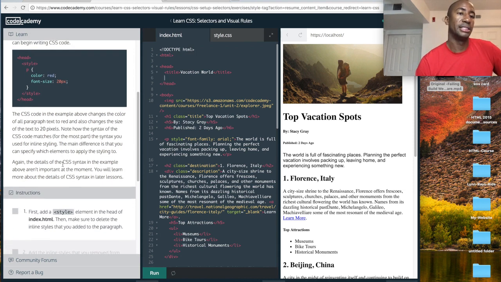All right. The CSS code in the example above changes the color of all paragraph text to red and also changes the font size to 20 pixels. Now the syntax of the CSS code matches, for the most part, the syntax you use for inline style. The main difference is that you can specify which elements to apply the styling to. That's a good point. Again, the details of CSS syntax in the example above aren't important at the moment. You will learn more about them in later sessions. So the purpose of this is just to understand that in order to apply CSS to all of the particular elements you want, you would do it within the opening and closing style tags, here in the head section.